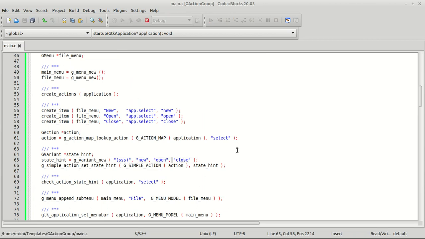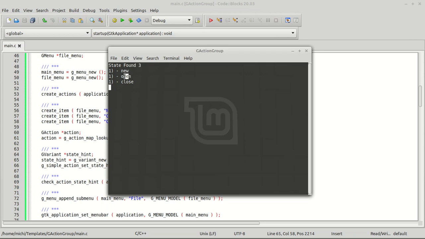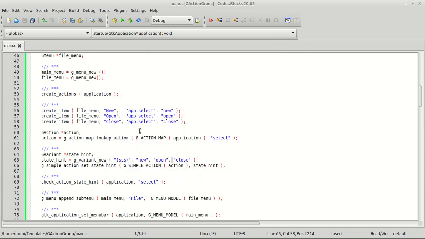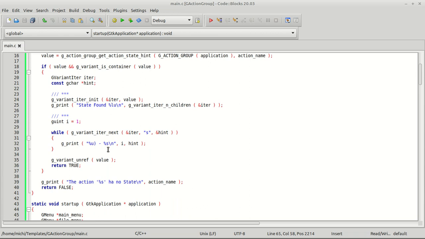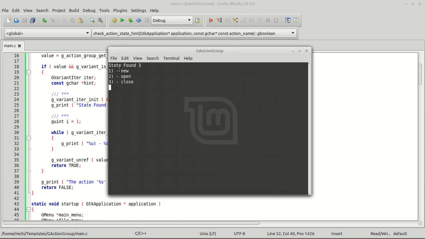Let me compile it and run it again. New, open and close. So we have 3: new, open, close. Okay, there I forgot to update the I, which was all the time 1. Yes, states found 3, 1, 2 and 3: new, open and close.